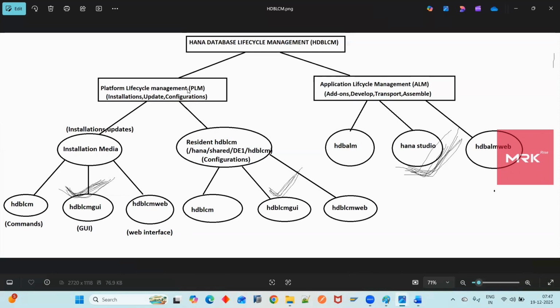By using platform lifecycle management, we can do configurations, right? How can we do configurations? By using resident HDBLCM. After installation of the HANA database, in the HANA shared location, you have an HDBLCM. After the HANA database installation, this location will be created. In the HANA shared location, HDBLCM will be created. In this location, we have again three interfaces: HDBLCM, LCM GUI, and LCM Web.